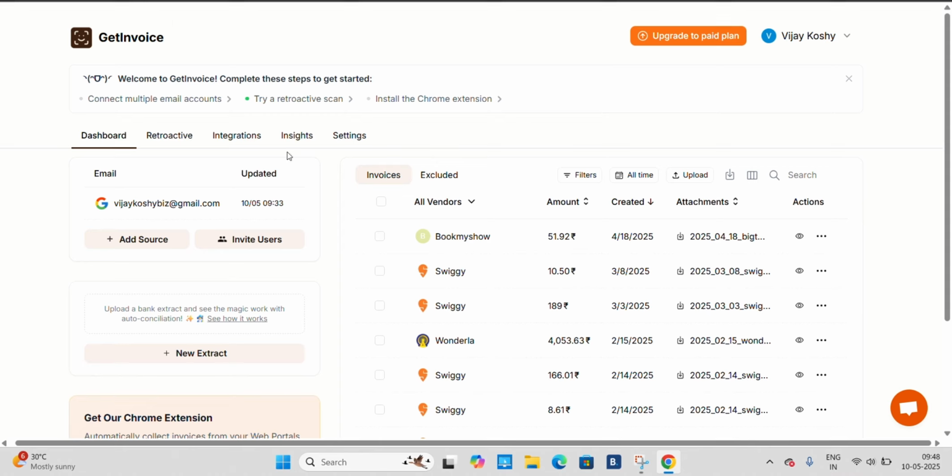So let's get to the tutorial or dashboard of GetInvoice. So this is how it looks. And what I did was I add sources. So you could be adding sources or you could be inviting users. Add source could be your Gmail account, or you could connect your Microsoft account or an IMAP account in which you could be connecting any email providers.